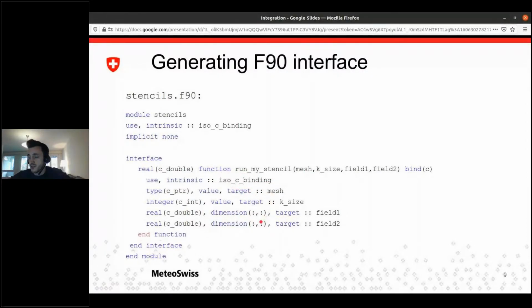Notice that fields here you need to pass as multidimensional arrays. They are then converted to just pointers in C.